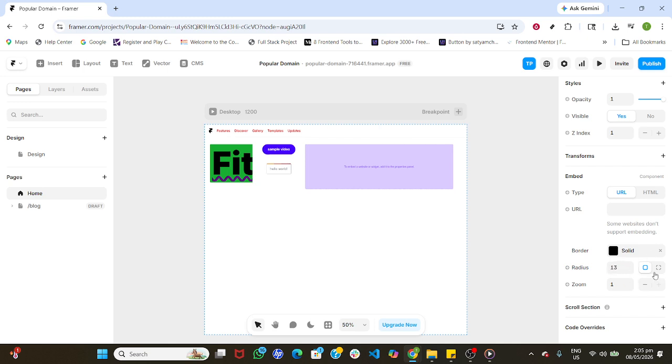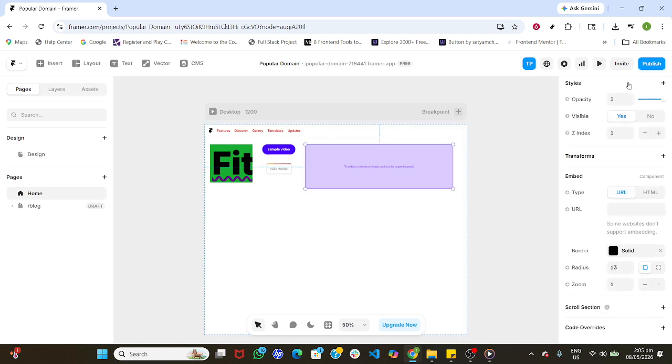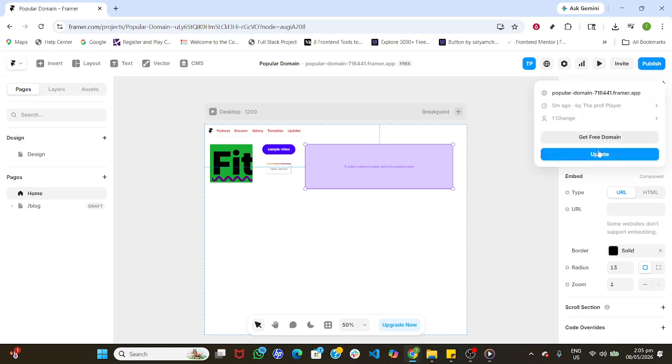When everything looks right, click Publish. Framer will build and push your changes live, so your embedded content appears on the published site. If an external service doesn't display, double-check that the provider allows embedding and that you've used the correct HTML or URL. That's it. Your embed is now integrated in Framer, sized, positioned, and ready for visitors.